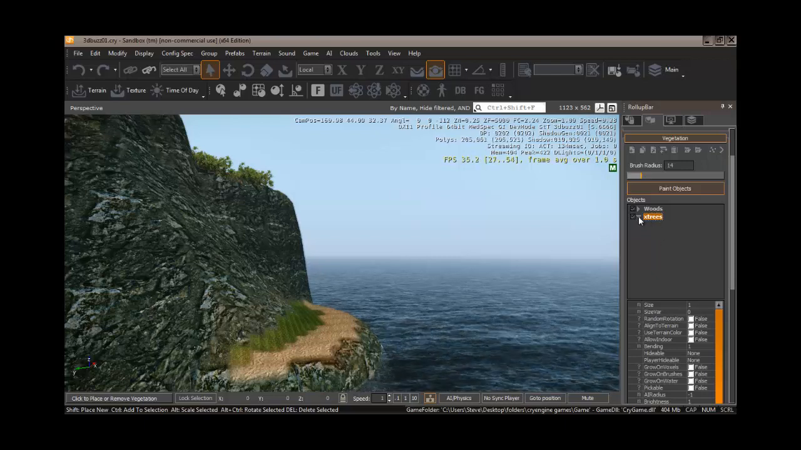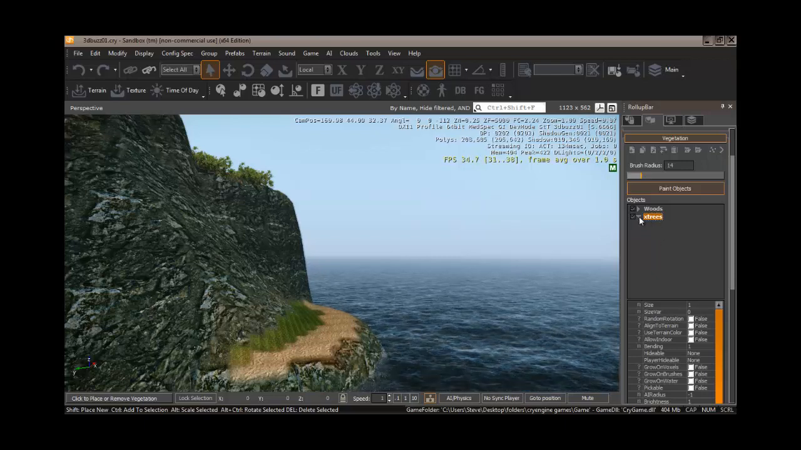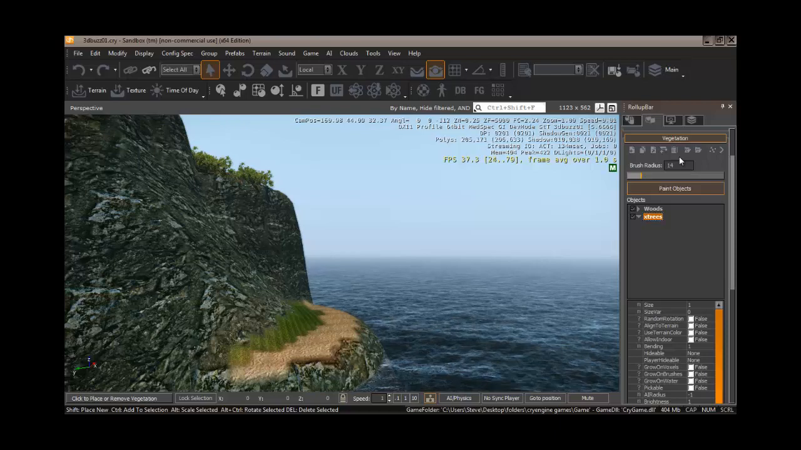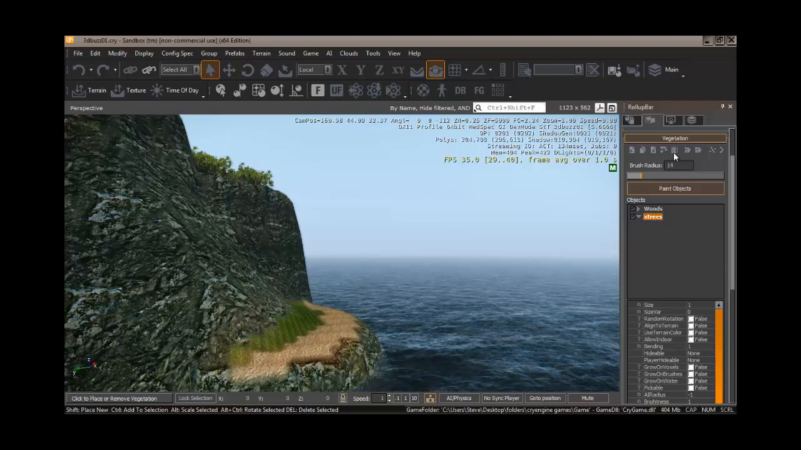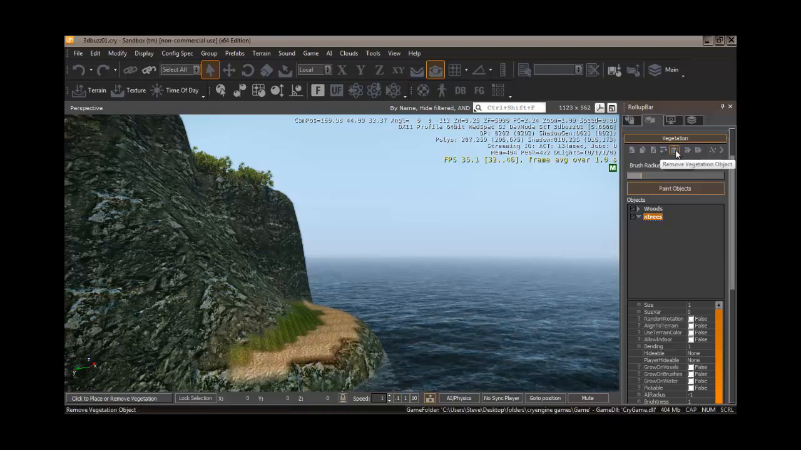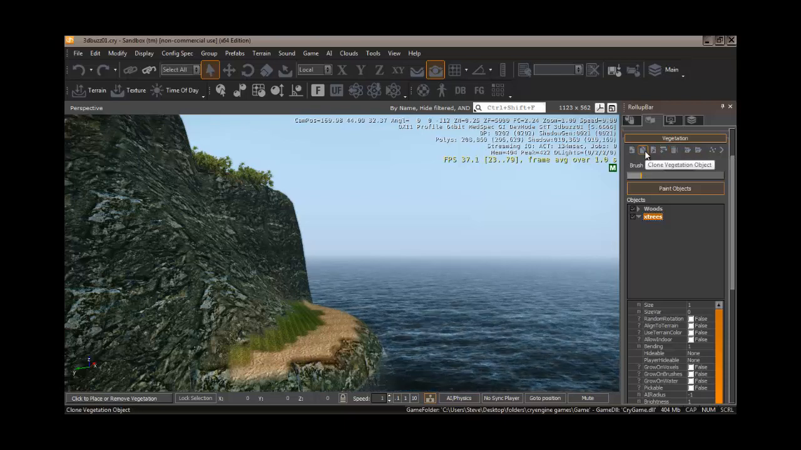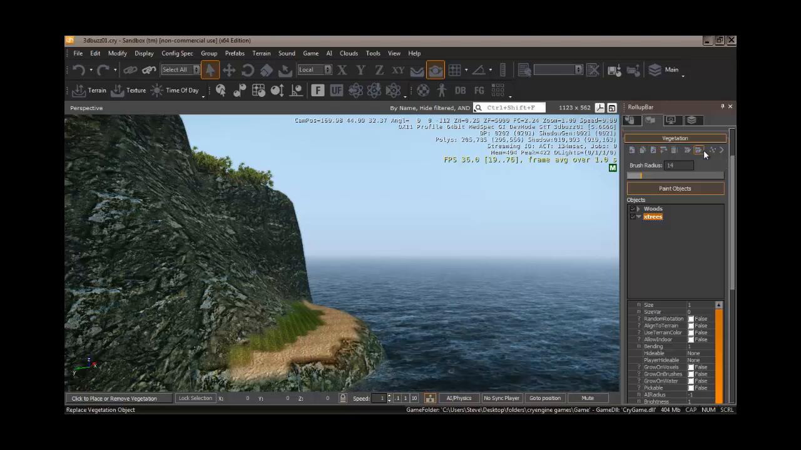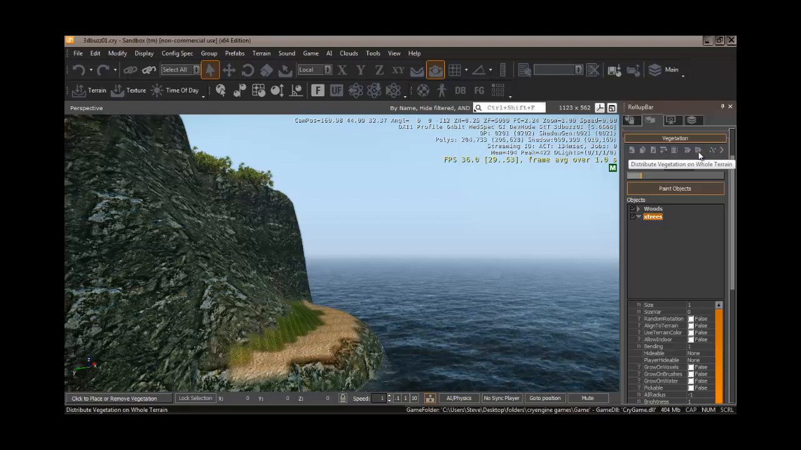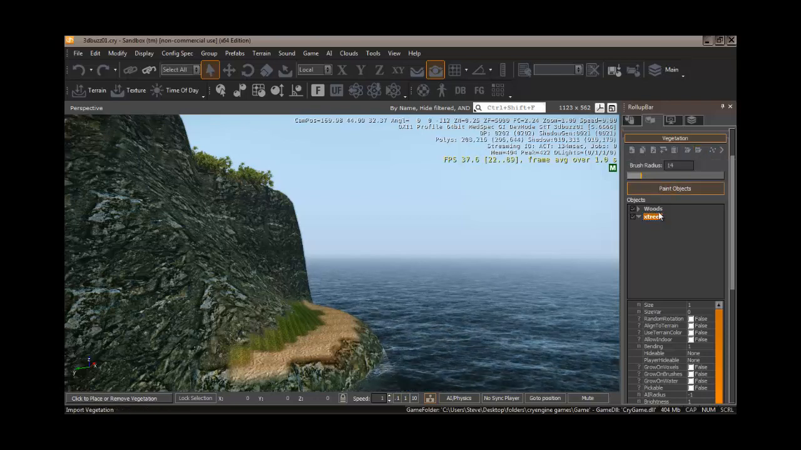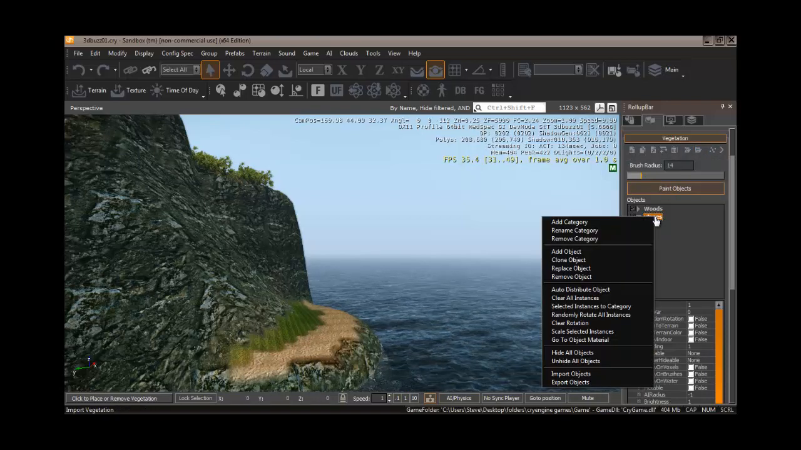So we have our X tree saying, now we really don't need this. So we can go in and either remove vegetation object. I don't remember if there's a get rid of category or not. I don't think there is. Yeah, that would just be individual. But you can right click and remove it.